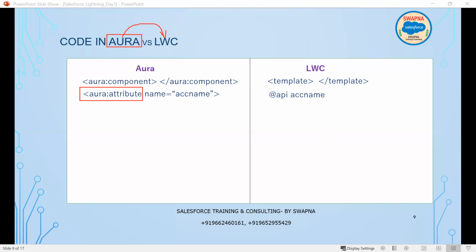Now, in Lightning Aura, we do not have private attribute declaration or public attribute declaration. It is just a straightforward aura:attribute with name equal to ACC name. But when it comes to LWC, the declaration of the variable is divided. It has a private and it has a public.